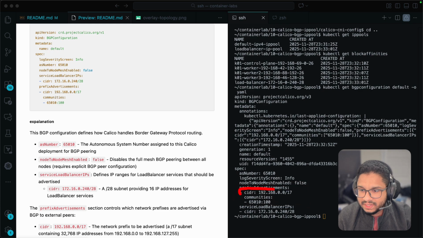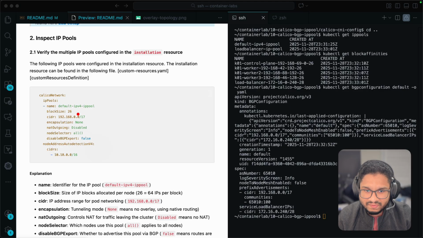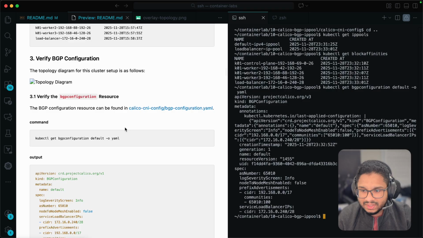And we are basically instructing Calico to advertise the cluster side, basically the side of the default IP pool, which is 192.168.0.0/17. So if you look at the default IP pool, the one that we passed in the installation resource, our CIDR was 192.168.0.0/17. So we're basically instructing Calico to advertise those prefixes with this community.